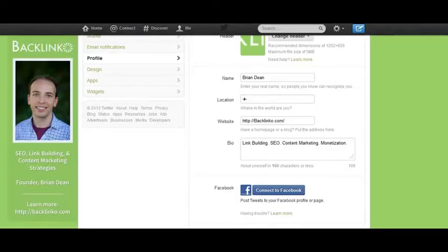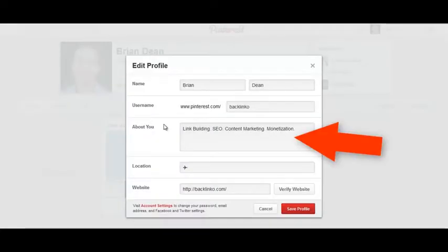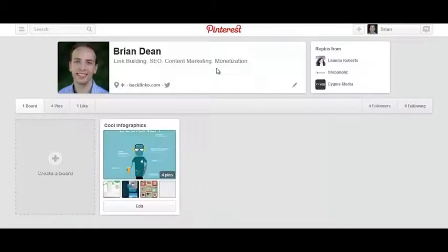And you can do the same thing at Pinterest. Log into your Pinterest account, click on the little pencil icon, and include some keywords in your About You section. When that looks good, click on Save Profile and you now have a search optimized Pinterest profile. And you can use this same process at other social media sites that your target audience is active on, like LinkedIn and Google+.